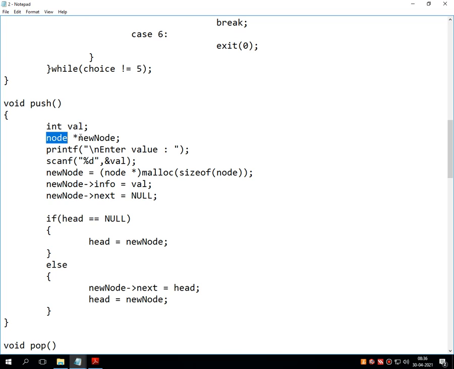Then it is created as a node, that means it is created as one location. So: node pointer new node, printf enter the value, whatever value I enter is stored inside the variable called VAL. Suppose I am entering the first value, which is 2.